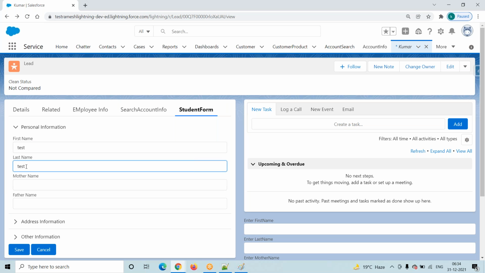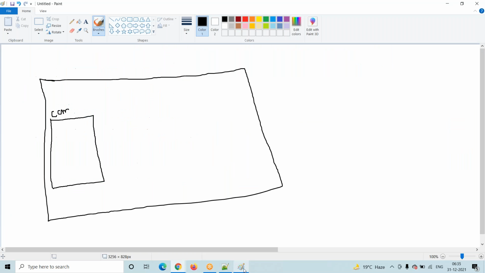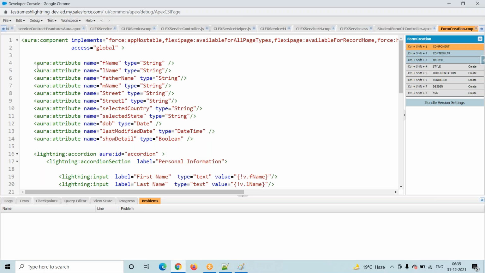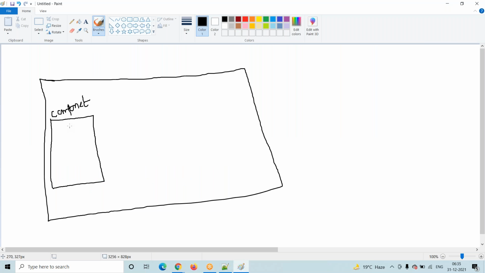Once we take the data from the user, based on that data we have to insert a record in the backend. Where we are collecting the data from the user is at the component level. So the purpose of the first item is to take the data from the user, or to display the data to the user, and to store the data in variables. Attributes are also declared at the component level only.